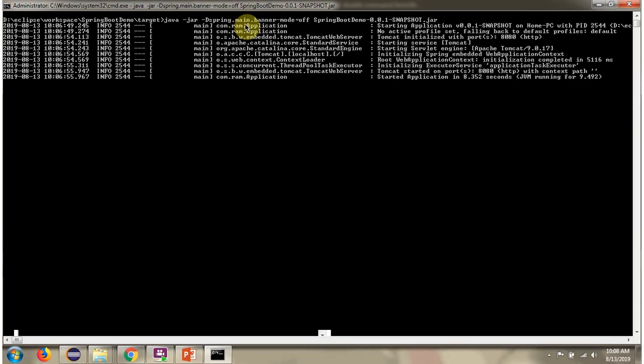Now you can see the Spring logo banner is not displaying because before starting the jar file, I have included this command, -Dspring.main.banner-mode=off.